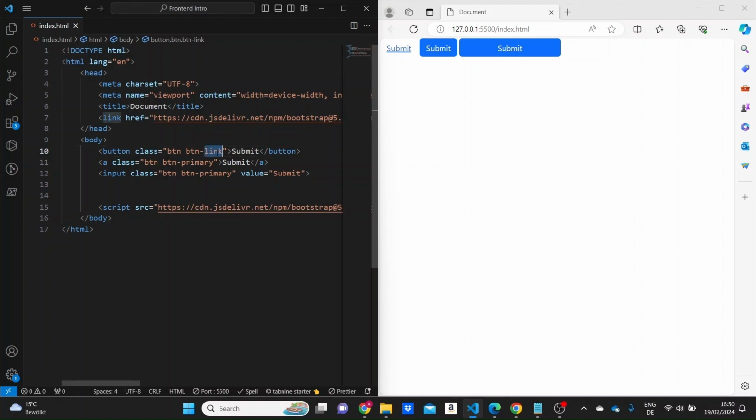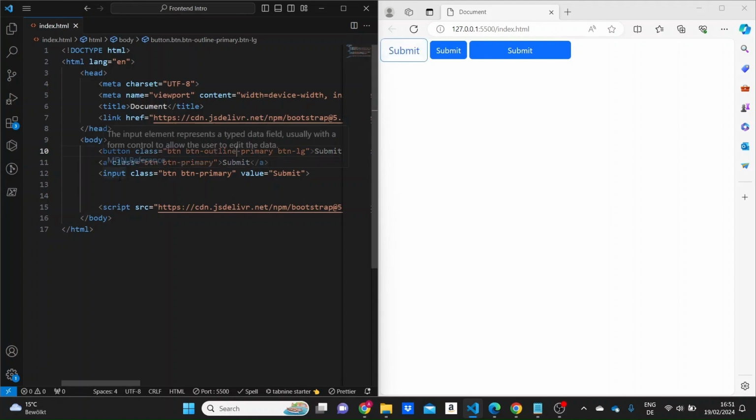There are different kinds of classes we can give to our buttons. We can make our buttons small or large by giving them the btn-sm class, or btn-lg. We can also change the class that gives our button a color to btn-outline-primary. So whenever we hover over this button now, it gets the blue color. And these were some of the stylings we can give to buttons in Bootstrap.